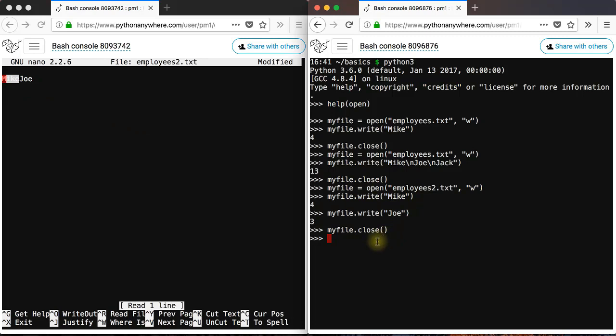That's what happens. So it's not the write method that actually overrides the existing text, because in this case the second write method didn't overwrite Mike, so Joe didn't overwrite Mike. It's actually this line here that overwrites the entire file. It creates a new text file.